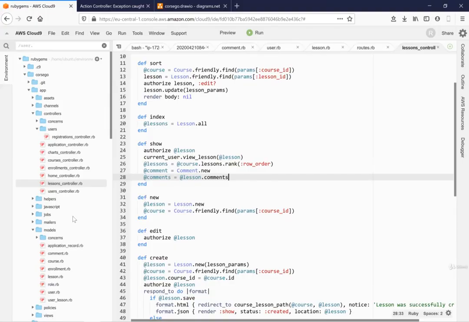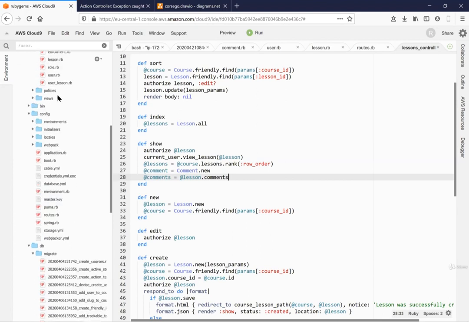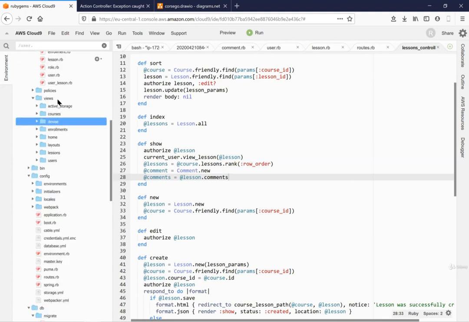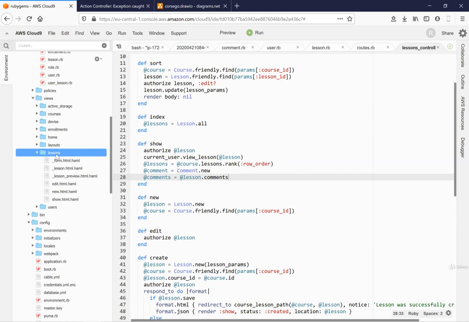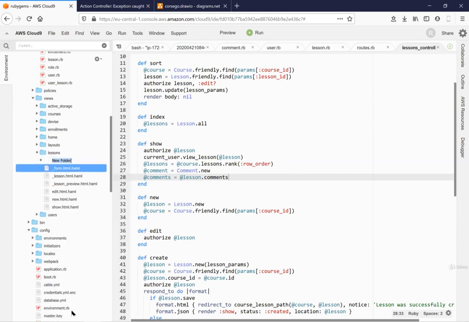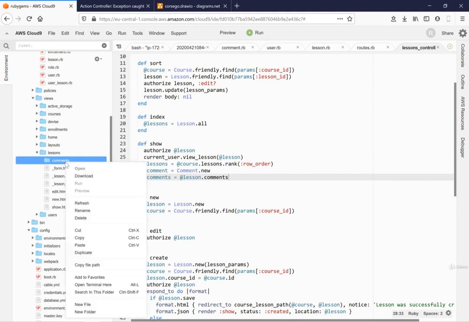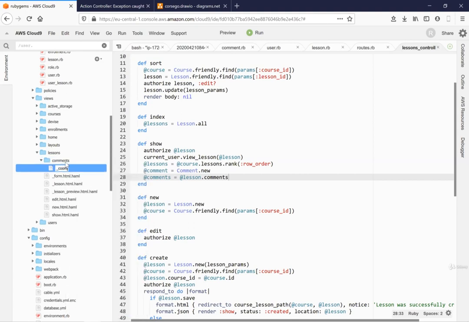So let's create these views. We'll go to views. Inside of lessons, we are going to create one more folder. It's going to be called comments. And here we're going to have a comment, HTML HAML. So this will be for viewing one single comment, and we're going to have a form.